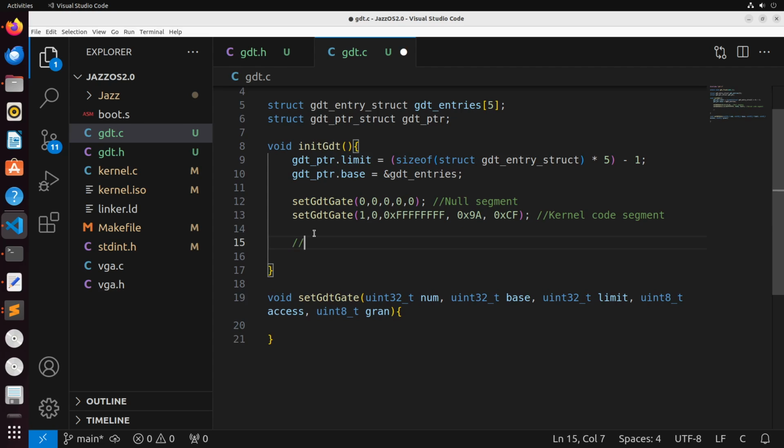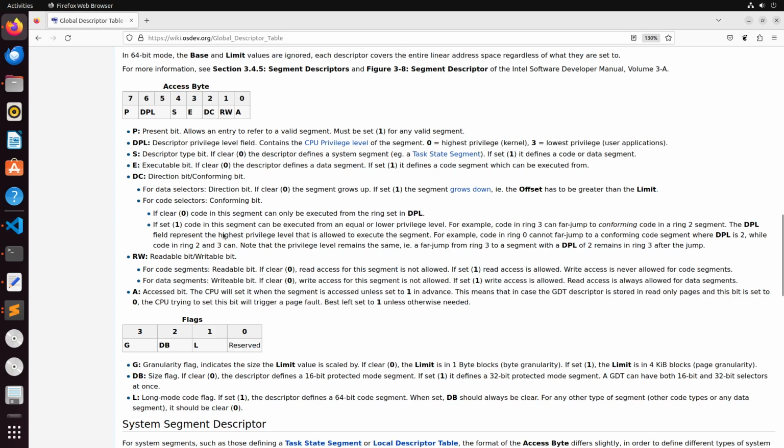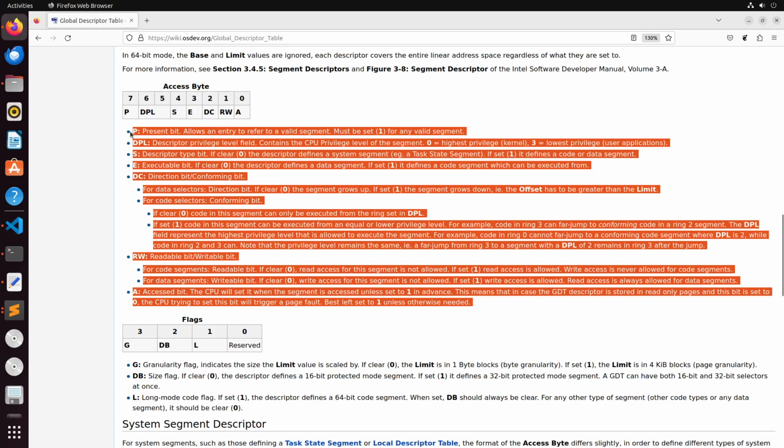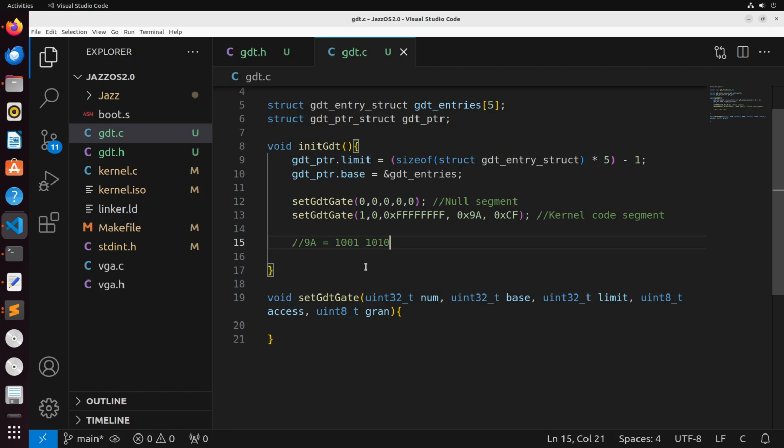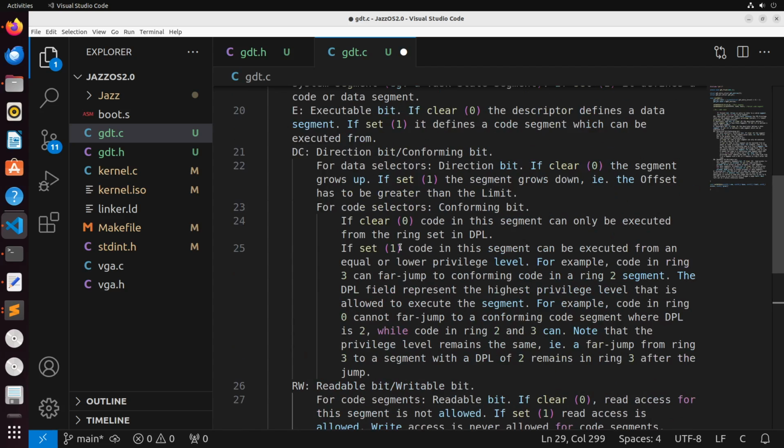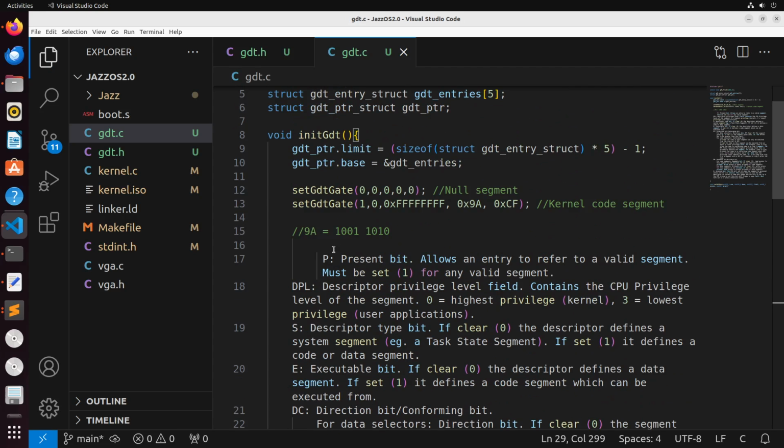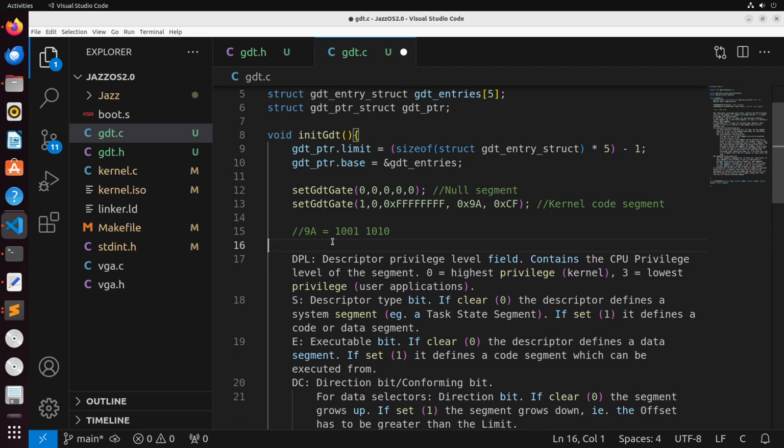So 9a is going to become 1001, and then it'll be 1010, right? When we take a look at this, we need to take a look at this breakdown of our access bits to understand how this is being set. I'll copy this over, just that way we can read through it this one time and see what this is actually setting up. So first things first, the top bit is the presence bit. Like I said, this defines a valid segment. This should always be set to 1, so that's why we have a 1 at the very front.